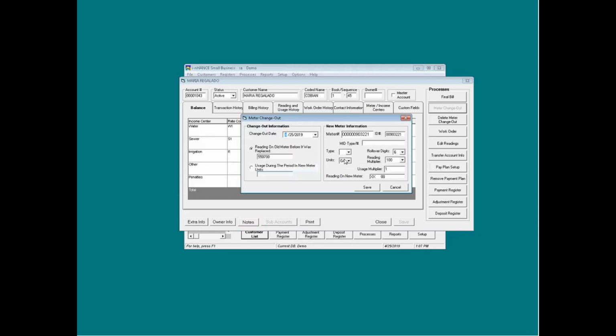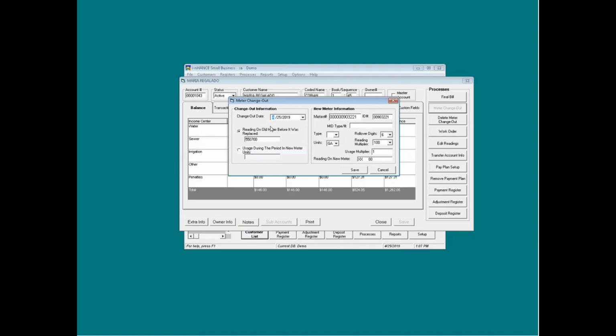The meter changeout screen is in two parts. The left part over here is the information on the old meter, and the right is the information on the new meter. So we're going to start over here on the left-hand side and talk about the three fields over here. Now, once again, like I said, the screen's pretty straightforward, but it can cause people some issues.